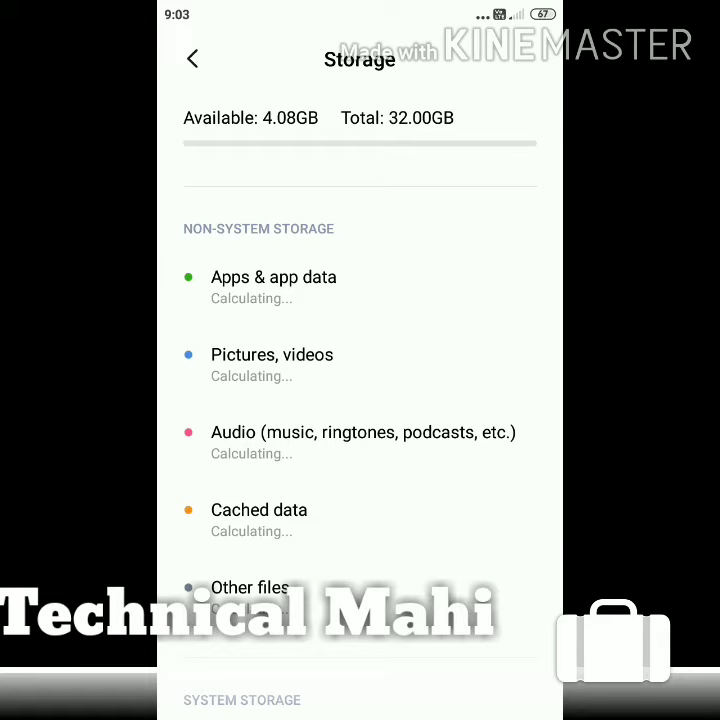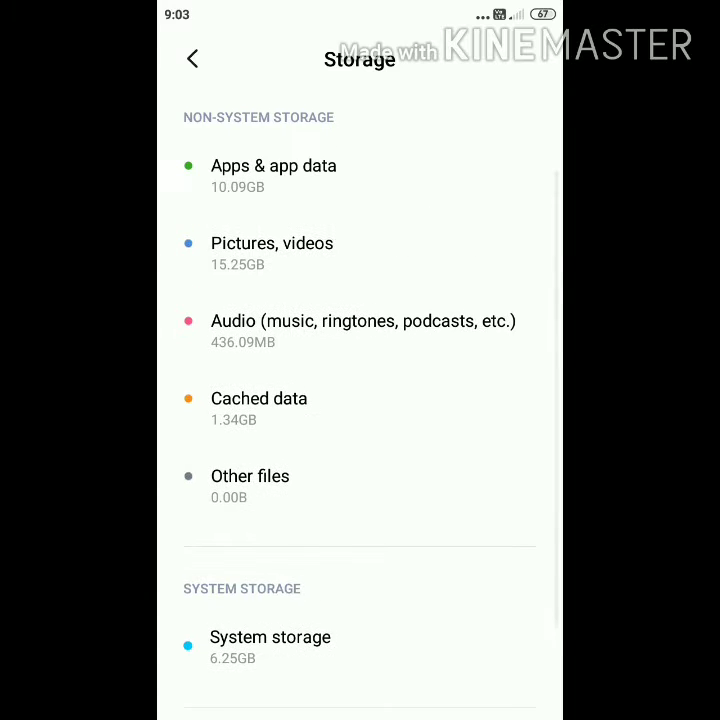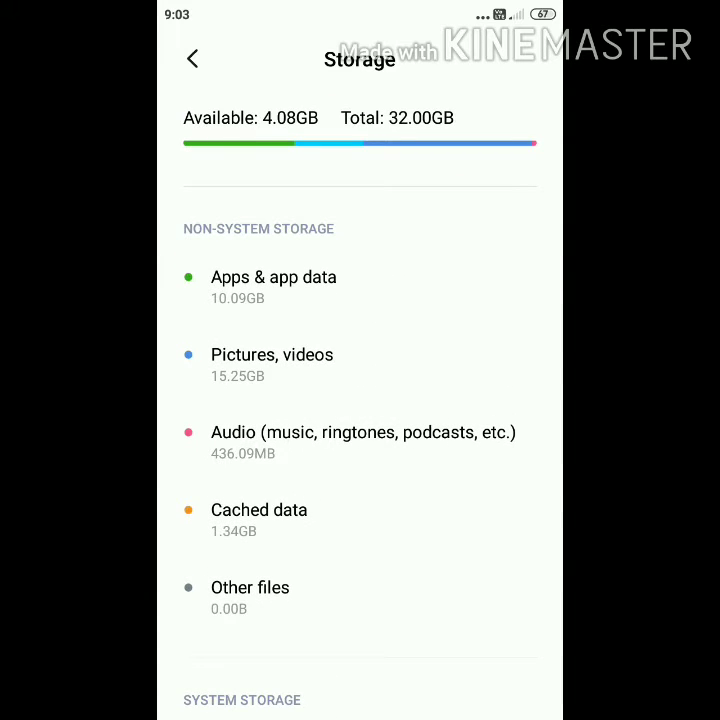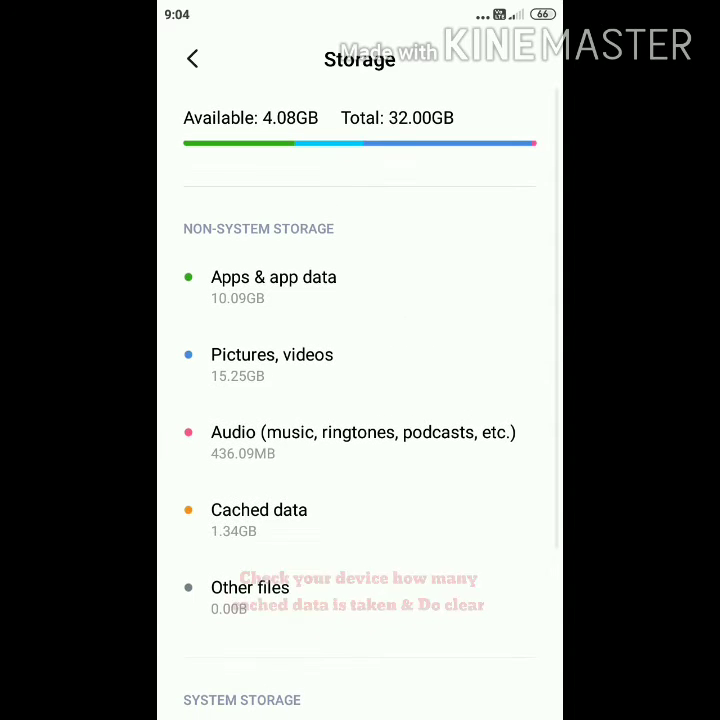We have 32 GB total system storage, out of which 4.08 GB is available in my device. We have to look at apps and data, all of the non-system storage. Here is the cached data, which is very unwanted data that is not used in your device. It is taking up 1.3 GB of storage.